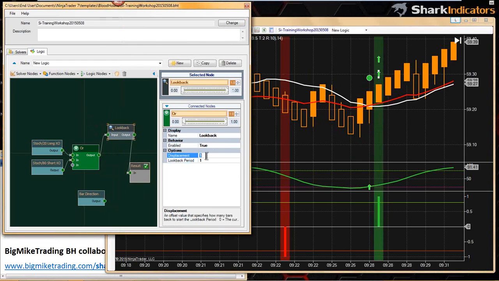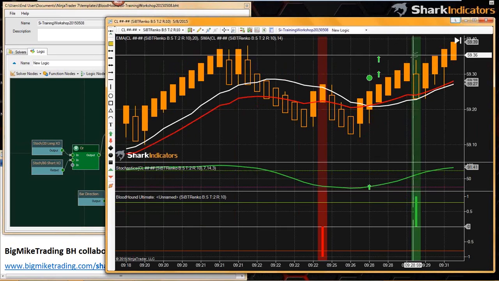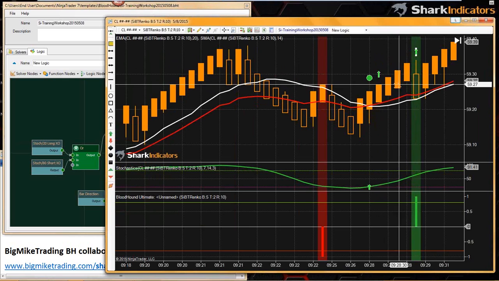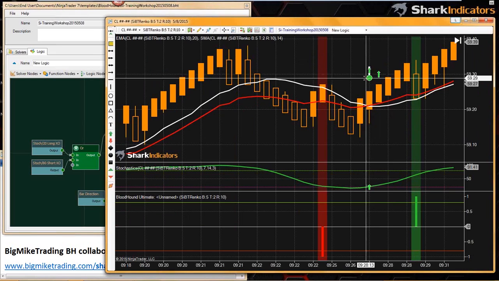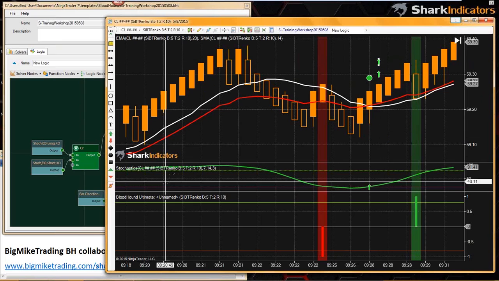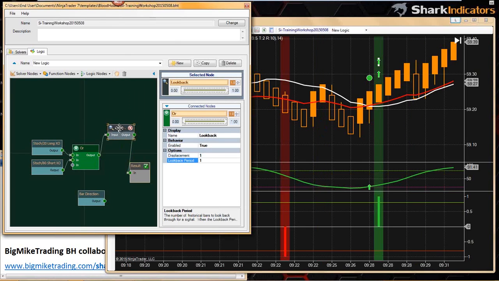And let's see, if I set my displacement to 5, we can see now that long shift signal was shifted forward 5 bars, right, way over here. So it was taken from where the dot is, where the green dot, that's where the original signal is, and it was shifted forward 5 bars. So this is the key here, is to use a displacement of 1 with our lookback.